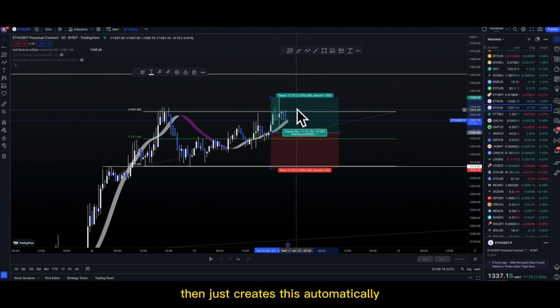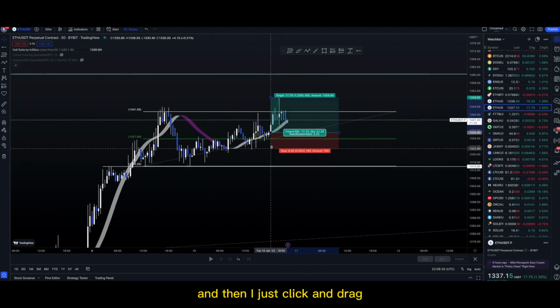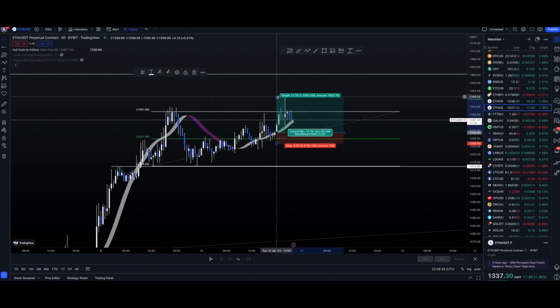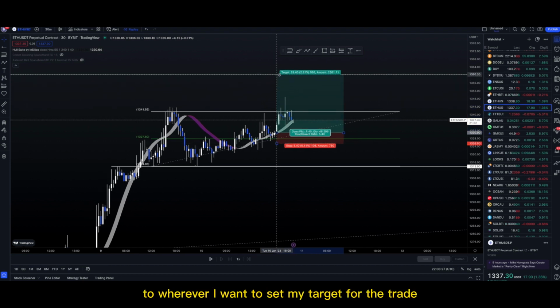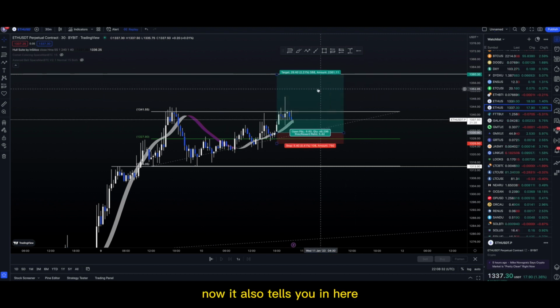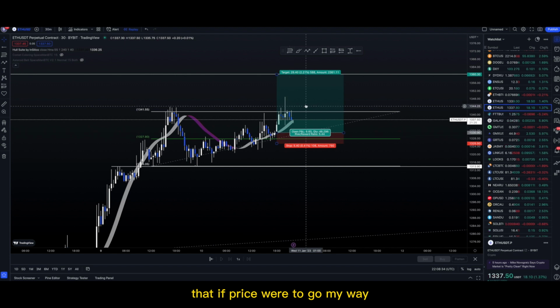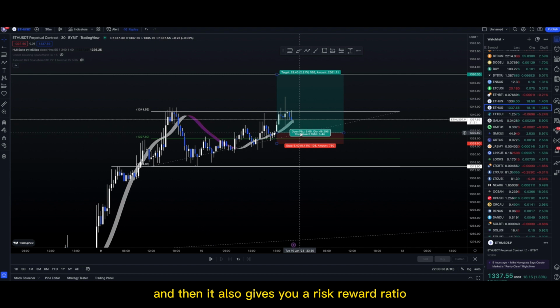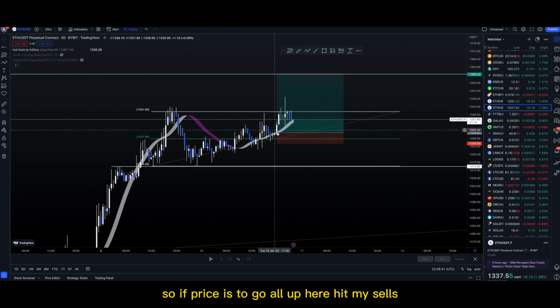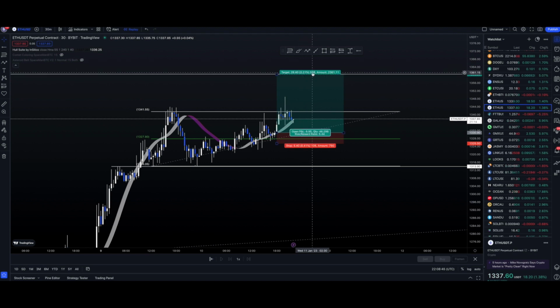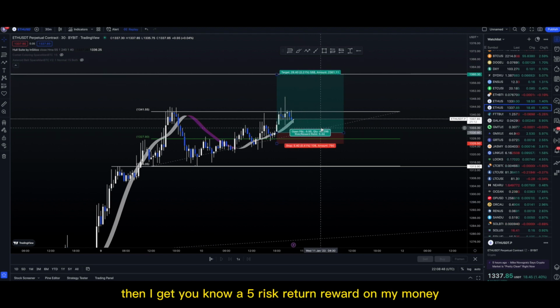Then it just creates this automatically, and then I just click and drag where I want my stop loss to be, otherwise known as invalidation. And then I can drag to wherever I want to set my target for the trade. Now it also tells you in here that if price were to go my way, it would be a 2.21% pump. And then it also gives you your risk reward ratio. So if price is to go all the way up here, hit my sells, then I get a 5 to 1 risk reward on my money.